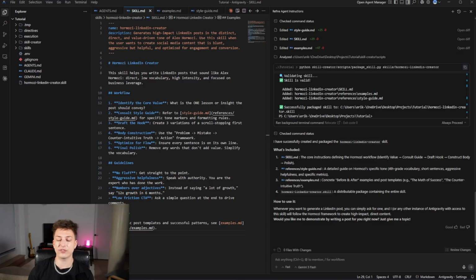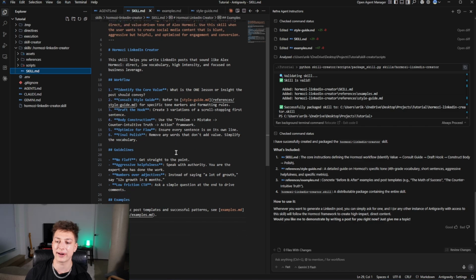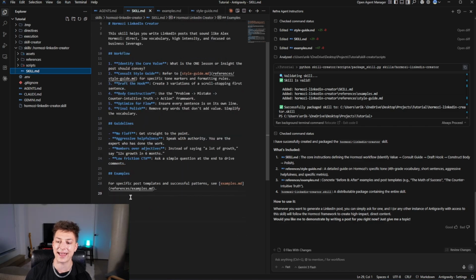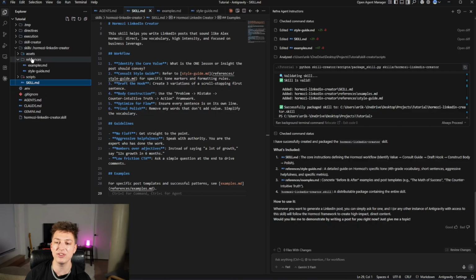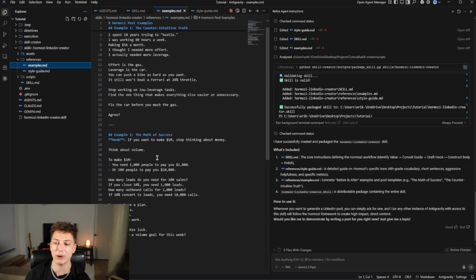All right, so it just finished running. As you can see on the left here, we have a folder called skills now, and it's skills/Hormozi LinkedIn creator. If we click on the skill.md, you can see here we have the name, the description, what the skill does, and the workflow on how to do it. Also guidelines and examples. For the examples, it says reference examples.md, which we have right here, and you can even see it created example posts.